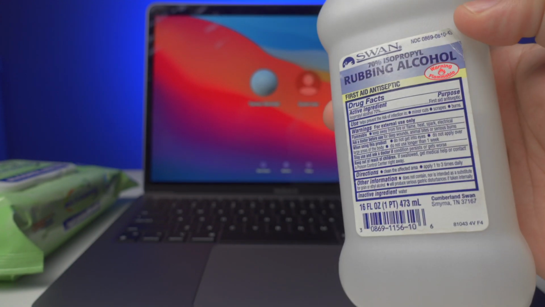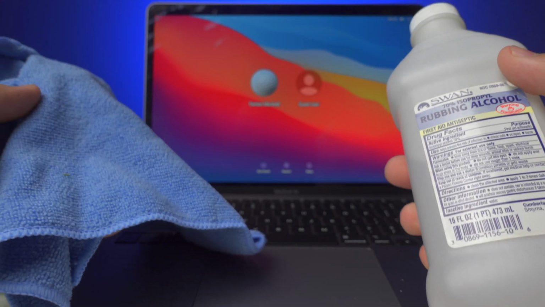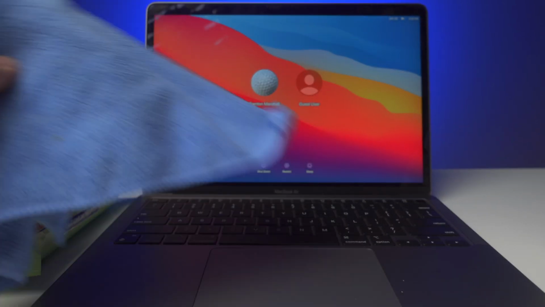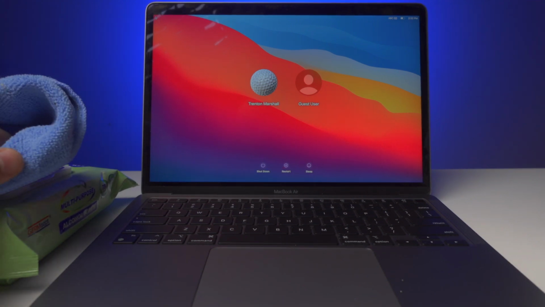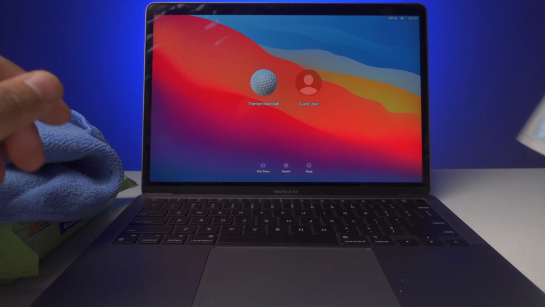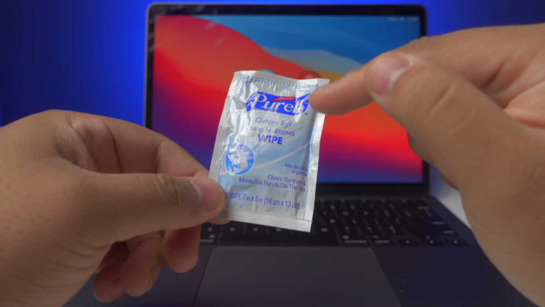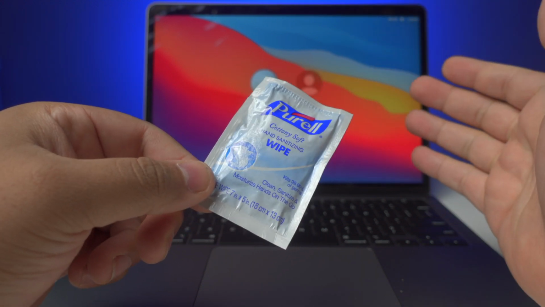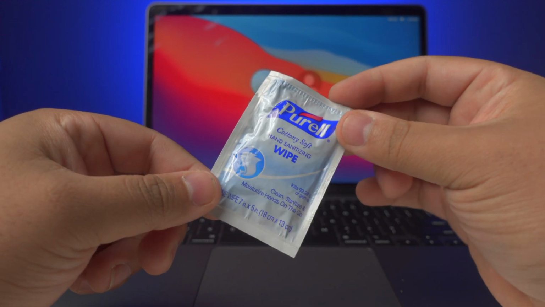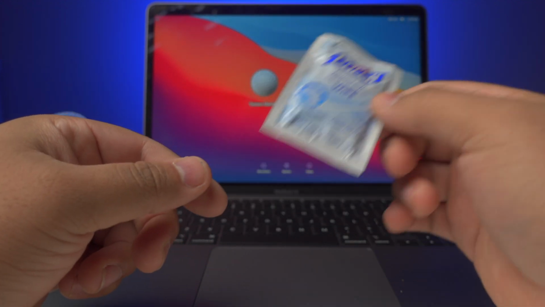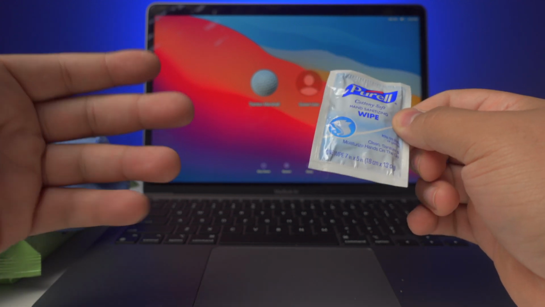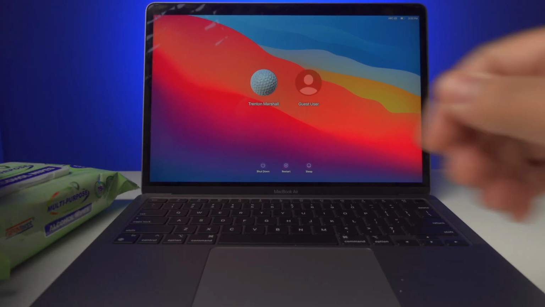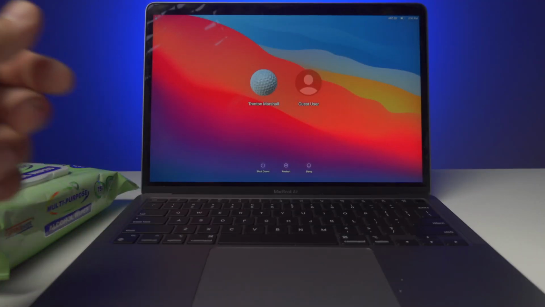Now, with rubbing alcohol, all you really got to do is just take a little bit of it and dab it on a microfiber type cloth, and then just use that to clean your MacBook. Nothing too crazy, nothing out of the ordinary. Also, if you go on a plane, they'll give out these little Purell hand sanitizing wipes or whatnot. I've used this to clean my MacBook before, so definitely if you have one of these laying around, you can use this to give your MacBook a quick wipe down, whether or not you're going through TSA or doing anything else.